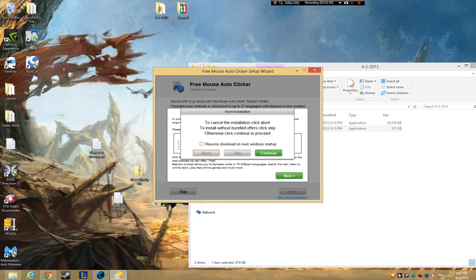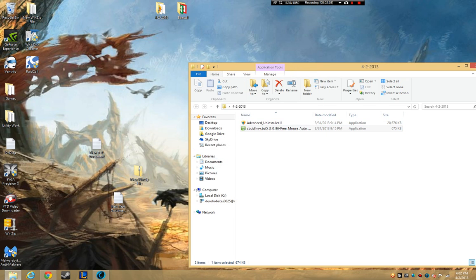Alright, sorry, I didn't expect this thing to be evil. But that's about all I'm going to say for this one. If you've ever used this program, if you've run into a stupid potentially unwanted program warning, like from Avast, please be careful.